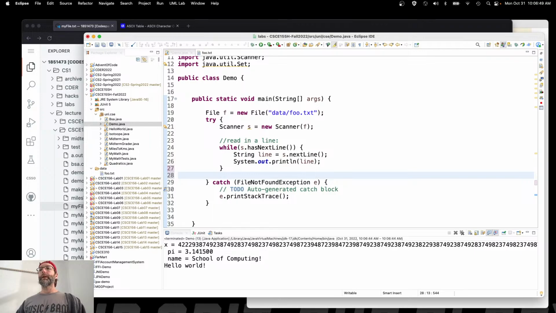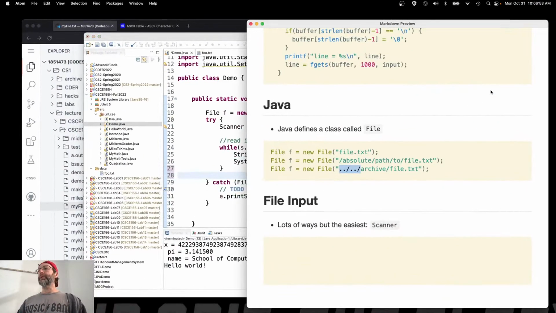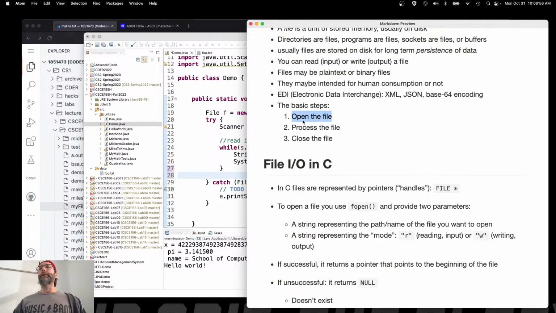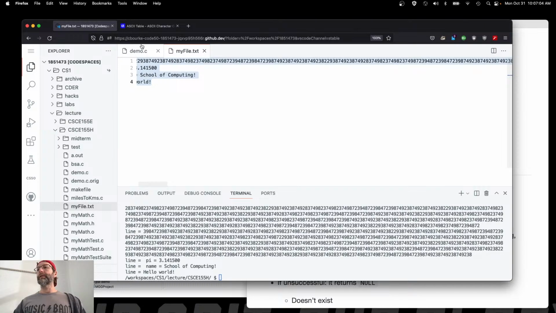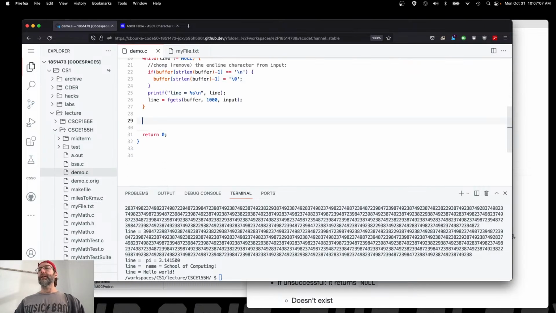That's it. Careful. What were the 3 steps to file I/O again? You open the file. You process the file. You close the file. So we did that in C, I thought we did, hopefully. I erased it, but I shouldn't have, for close input.